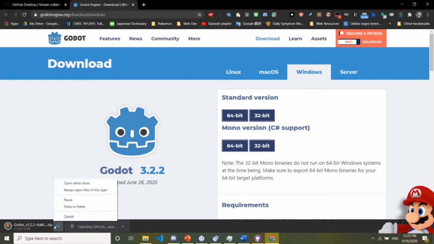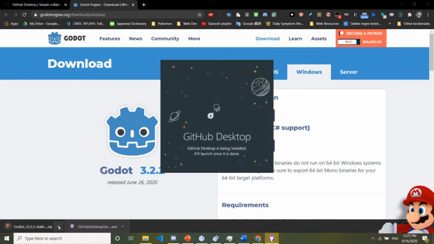Let's see. First step, we're going to unzip Godot and open it up. I clicked on the GitHub Desktop installer. If you haven't installed GitHub Desktop already, I recommend you run the installer and set it up, because we'll need that for the next step. It will look like this, as you can imagine.